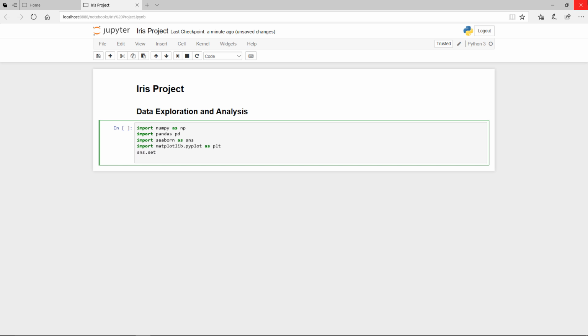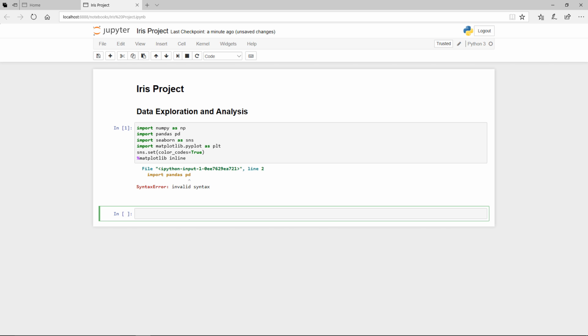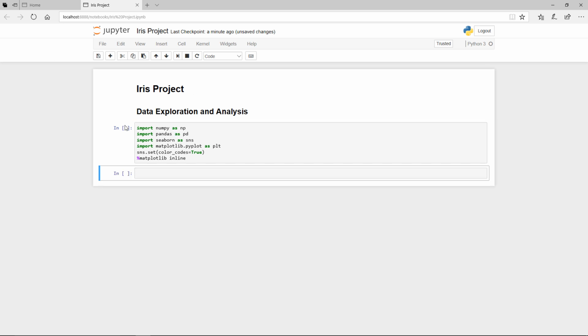We're going to set some settings, and finally we're going to plot our chart with matplotlib inline. Import pandas as pd. As it's running, it shows a star. Once it's actually finished running, it shows a number.